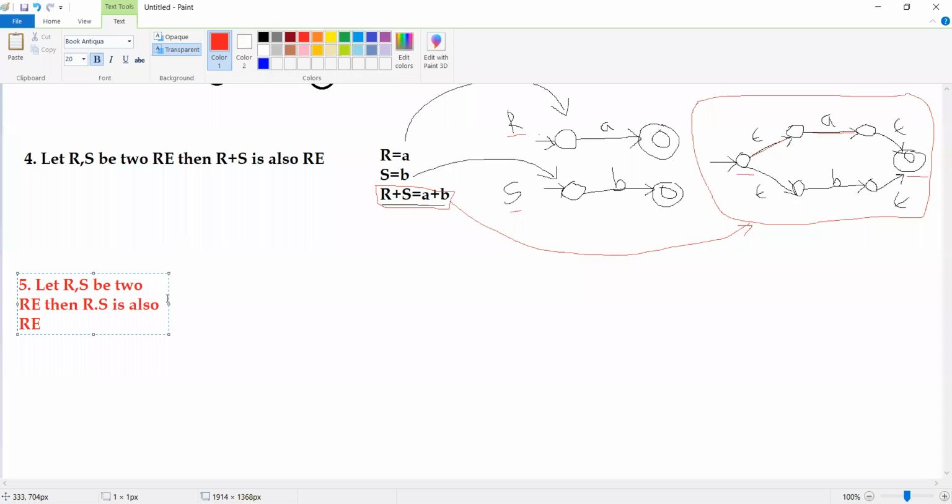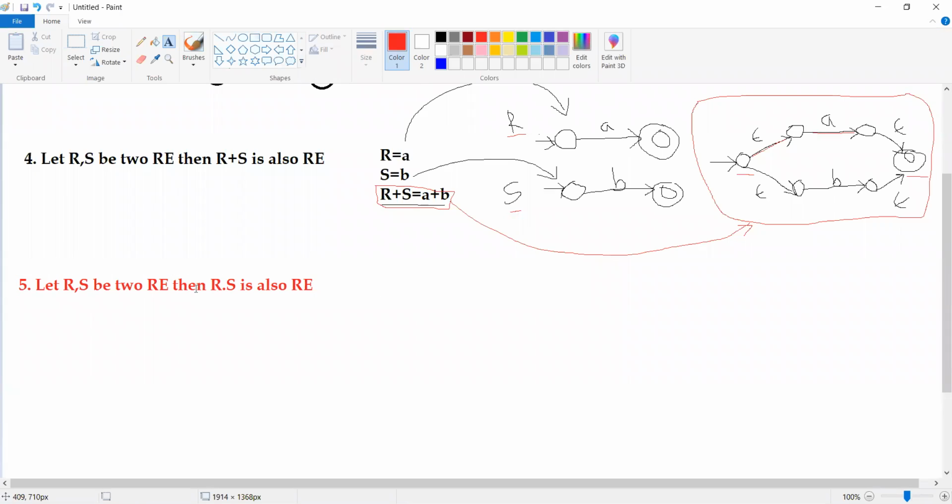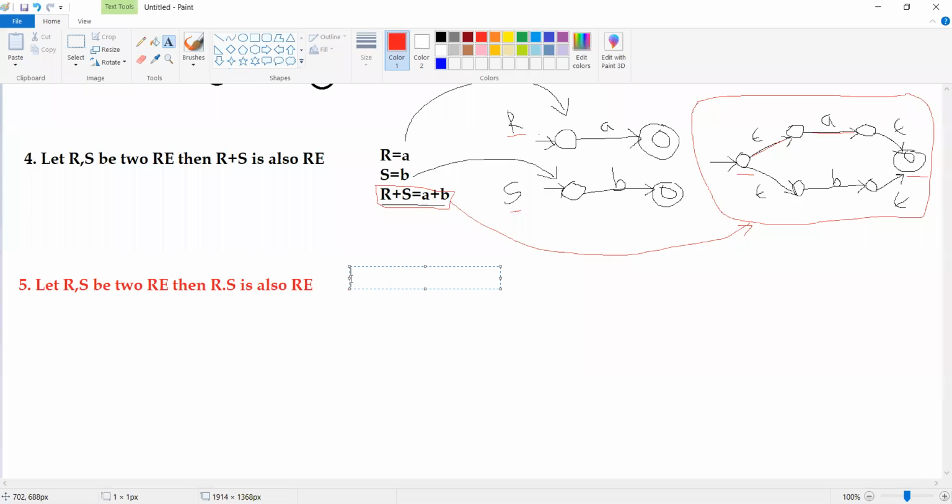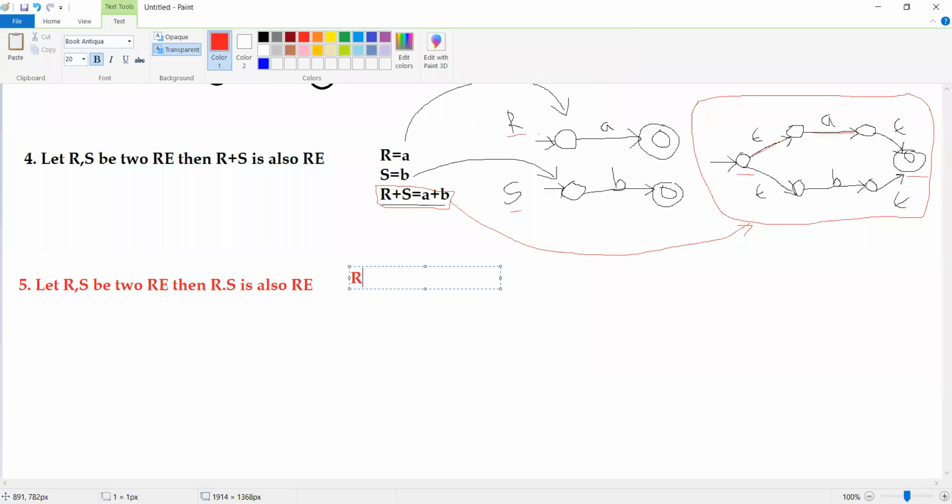That is, when you take two regular expressions R and S and do the concatenation of these two, the result is also a regular expression. Now say I have R as a small a and S as a small b. Then I try to write R into S. What is the result here? AB. The result is A into B.